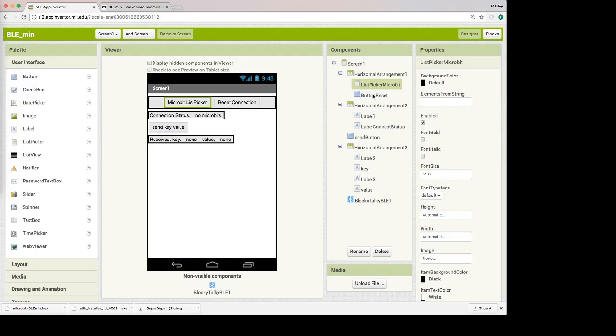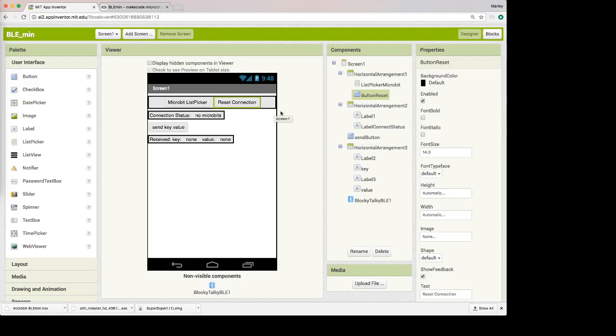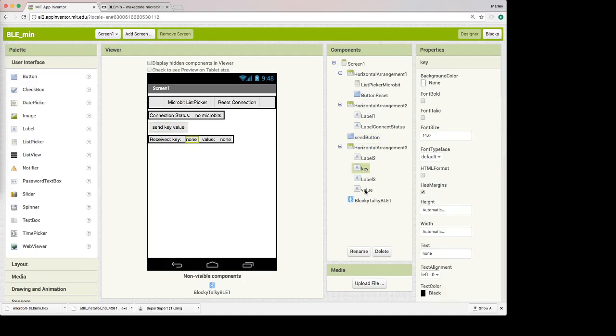The reset connection button simply will disconnect from a microbit if it is connected. Otherwise, it really does nothing. Here, the connection status, I just use this so I can tell whether or not I'm connected to a microbit and whether or not a microbit has been found during the Bluetooth scanning. This button here, the send button, will send a key value, and this horizontal arrangement simply has a label for the key and the value. So whenever I receive a key and value over Blocky Talkie BLE, then I will put them on the screen.